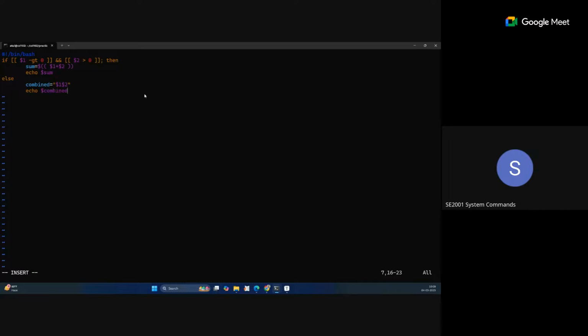Okay, so now our condition will terminate with fi. So this becomes the code for this. I hope all the steps are clear. We are checking both conditions. If both are greater than 0, meaning both are positive integers, then we are adding, otherwise we are combining.